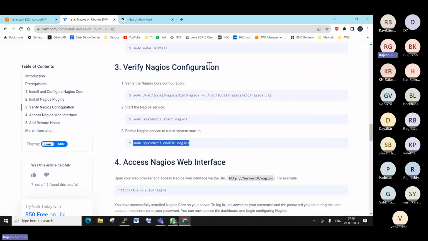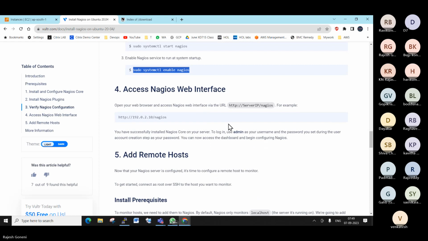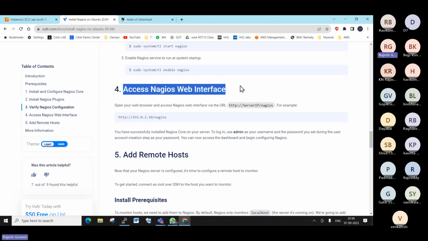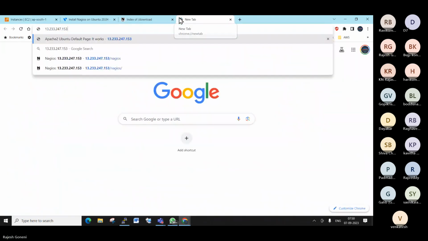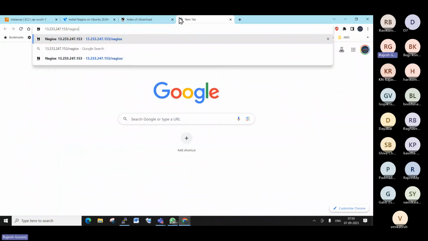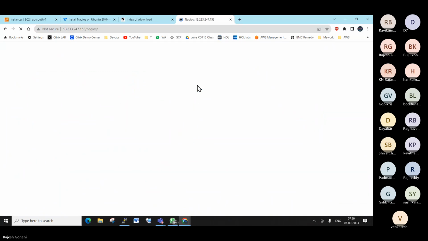So verifying the Nagios configuration is successfully completed. Now, how to access the web interface? HTTP, IP address, followed by /nagios. Copy here and paste it. Now click sign in.